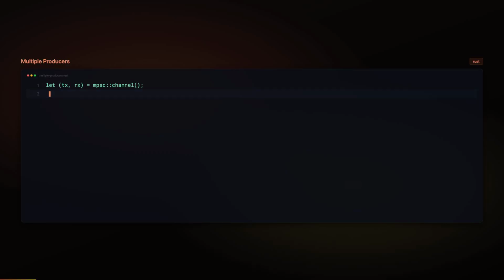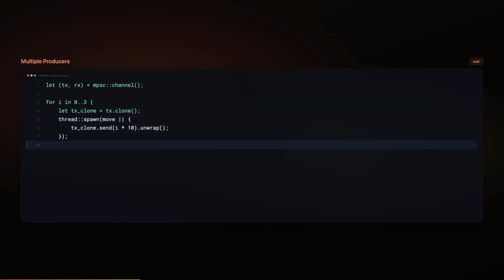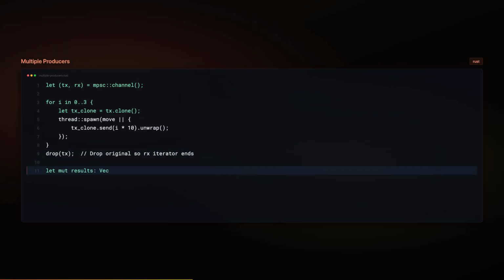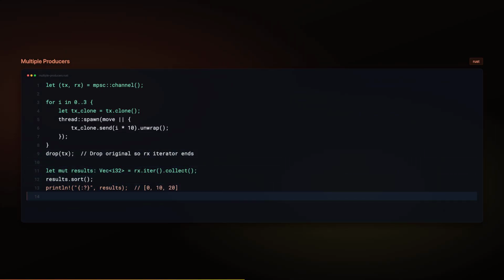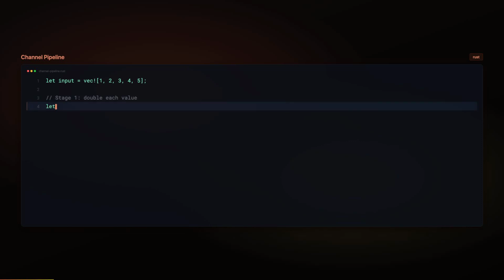Values are moved through the channel. The sender gives up ownership and the receiver gets it. This prevents two threads from accessing the same data. Clone the transmitter to send from multiple threads. Remember to drop the original transmitter so the receiver's iterator can end. Otherwise, it waits forever.